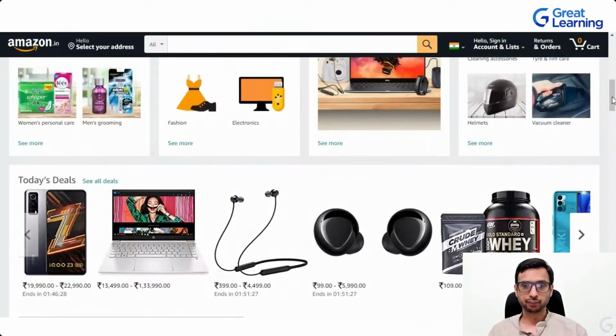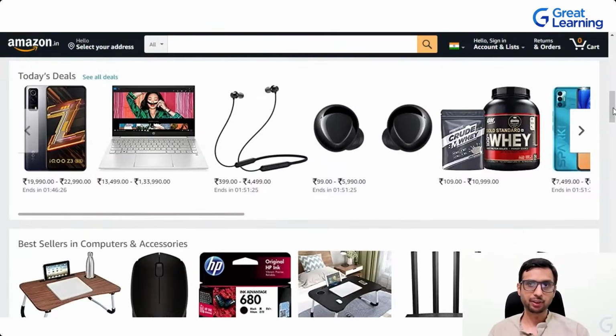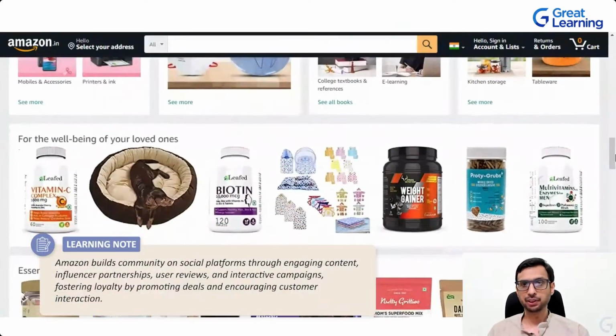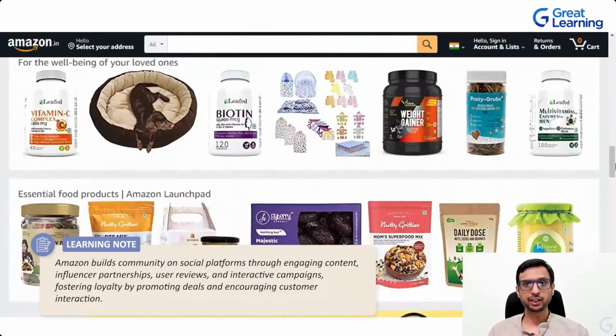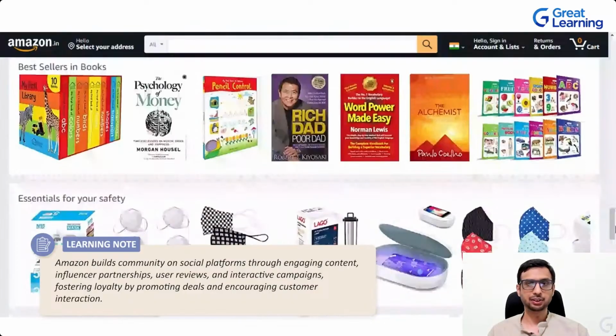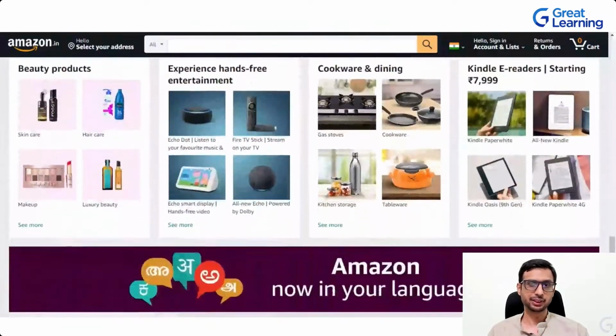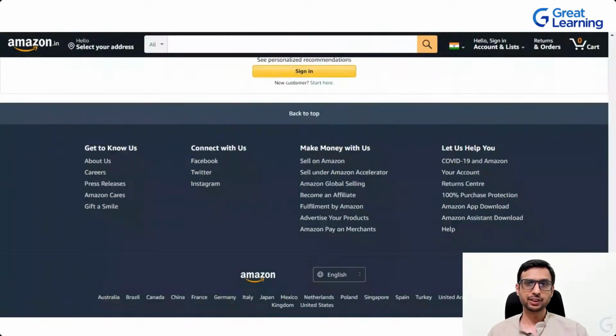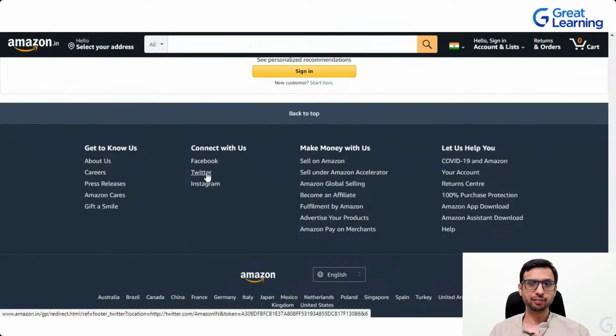Amazon is a huge brand, makes a lot of investments in building community on social media platforms, and this is their primary digital property. This is the site where their sales happen. And the links to the secondary digital properties, which are essentially their pages on Facebook, Twitter and Instagram, are once again tucked away right at the bottom, where there is an opportunity to connect with them.